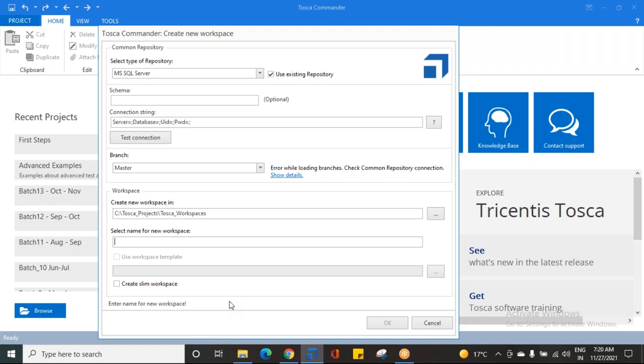Multi-user workspace means we need to use an existing repository as a database, and it can be accessed by multiple people. A single user workspace will be accessed by only a single person. There will be no repository. So this is how you need to create a project.